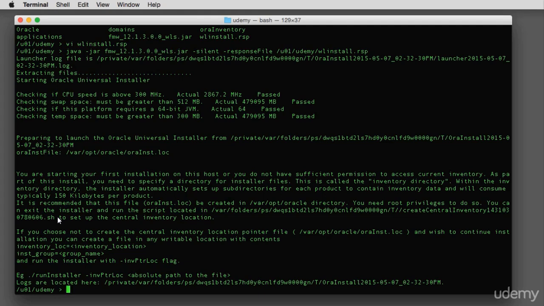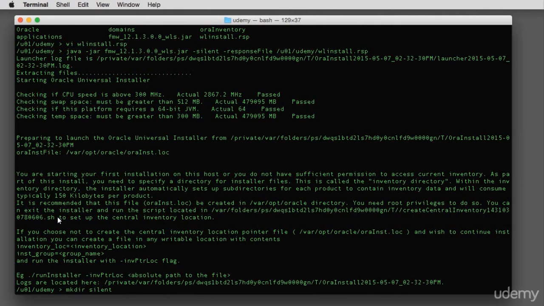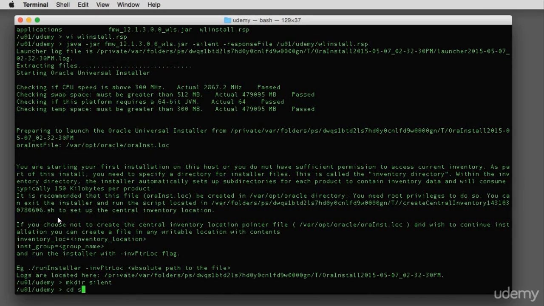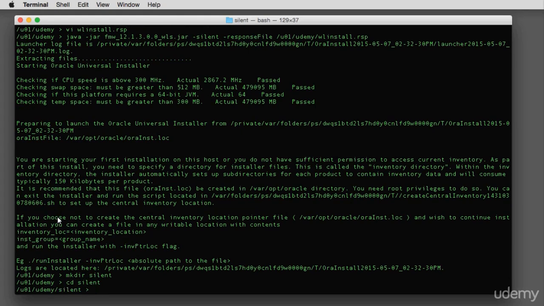So we first have to create a pointer file. The pointer file tells OUI where to find the Oracle inventory. So go ahead and create that silent directory under lab home. And in the silent directory, let's create our inventory pointer file, which I'm going to simply call create private inventory.txt.